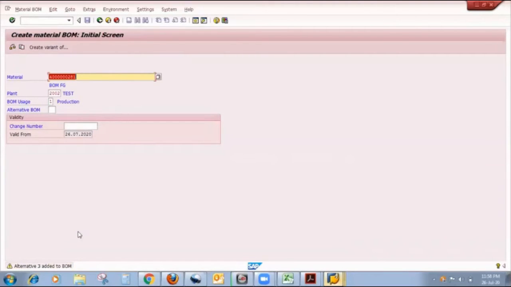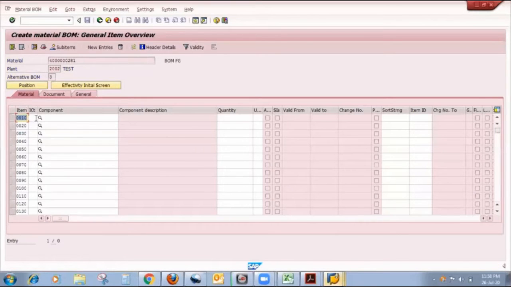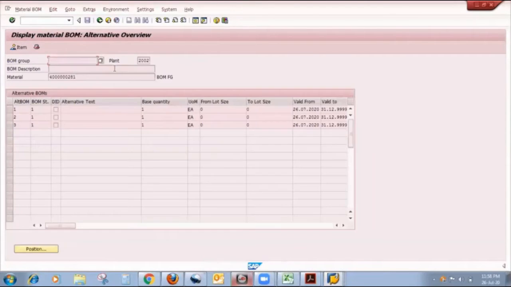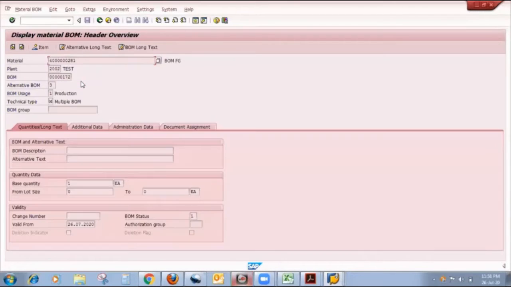The system gives me a message that alternative 3 is added to the BOM. Enter here. I will again add one of the raw materials with quantity 1 and save it. And when I go to display, the system shows me that there are 3 BOMs for one finished material. If I go to the header material, the system shows alternative BOM 3, but technical type is M.